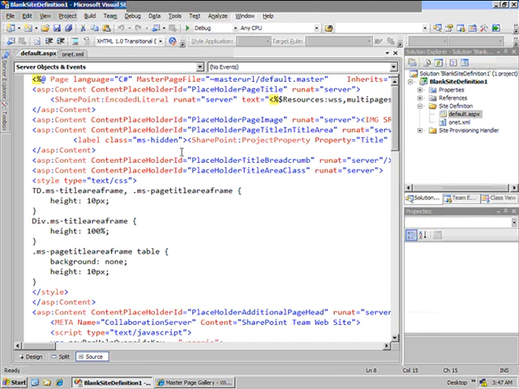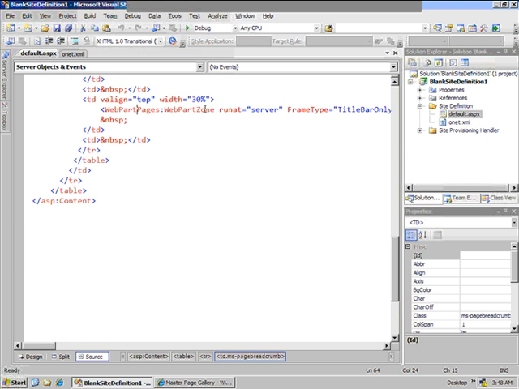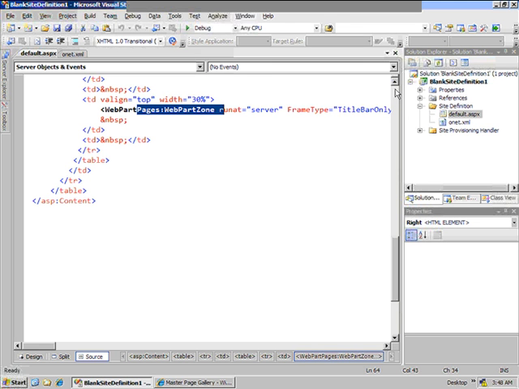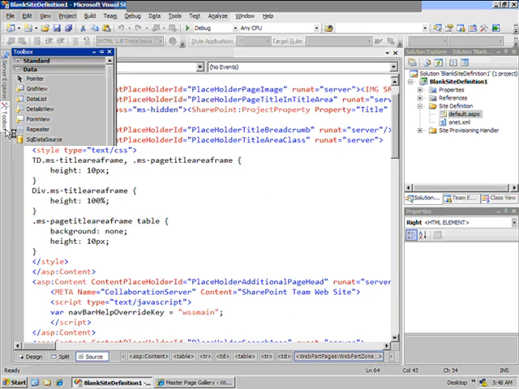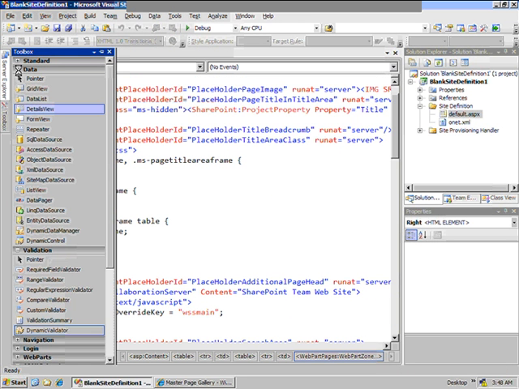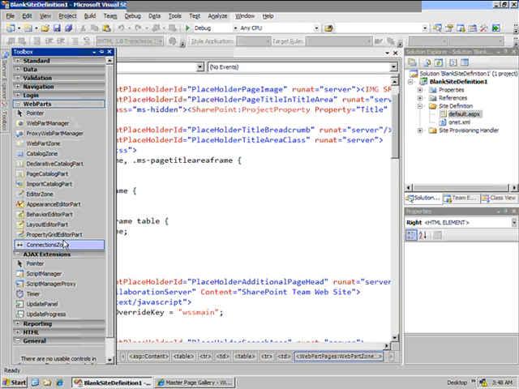So this is the default.aspx. So we have all the web part. We have all the tools. We have all the web part tools where we can create web parts.